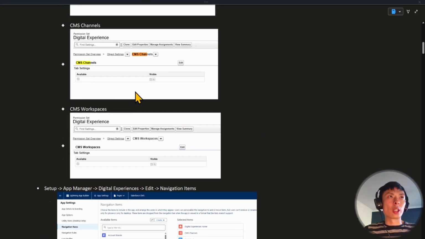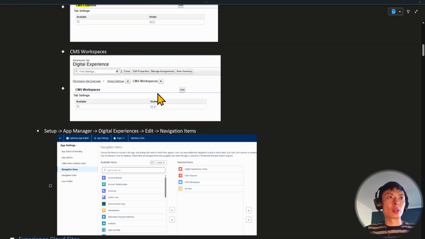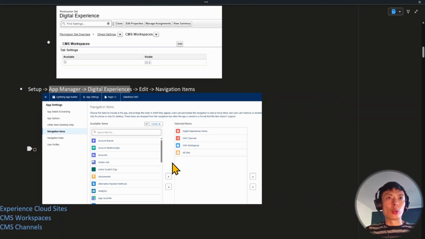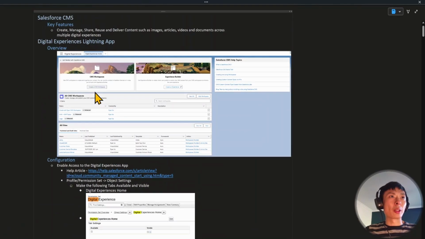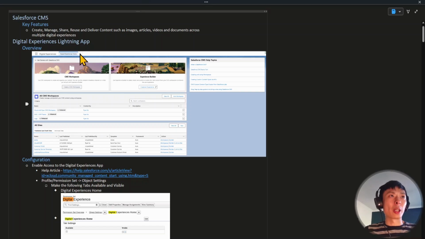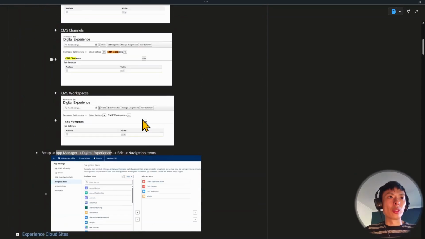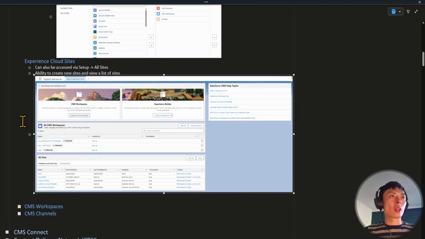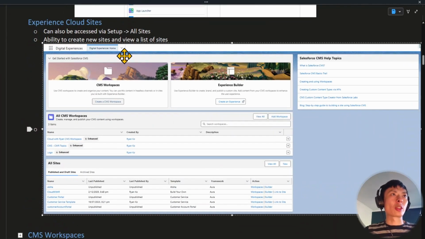Once your user has access to all these tabs, you'll need to go into the App Manager, the Digital Experiences app, click on Edit, and have a look at the navigation items, making sure all 4 of these items have been selected so that when you come back to this app and click on the drop down, all of these options are available. All right, we'll first take a look at Experience Cloud sites.